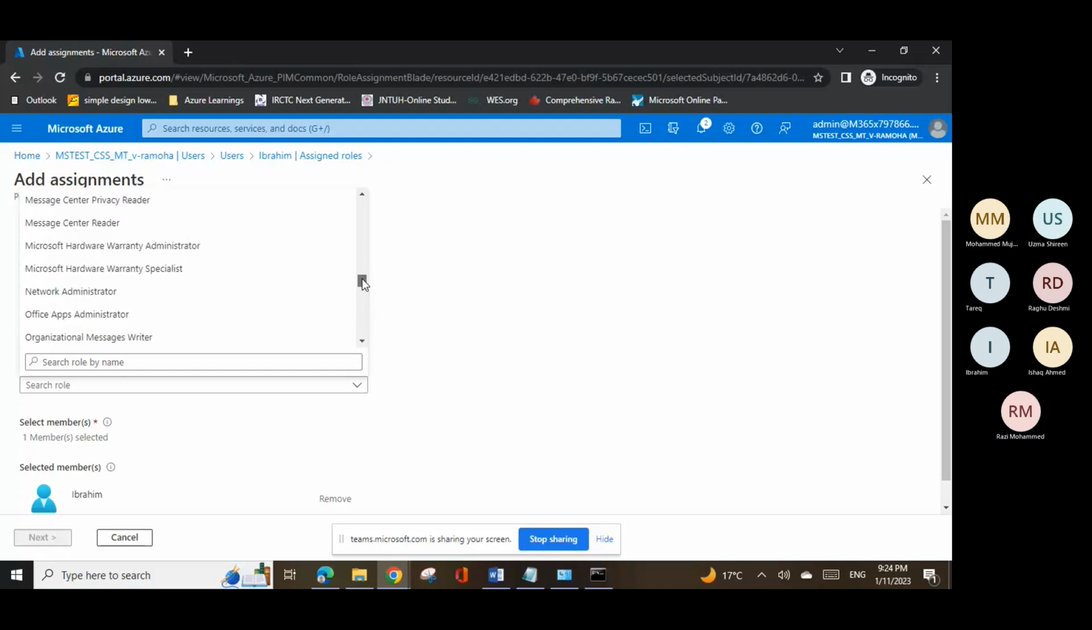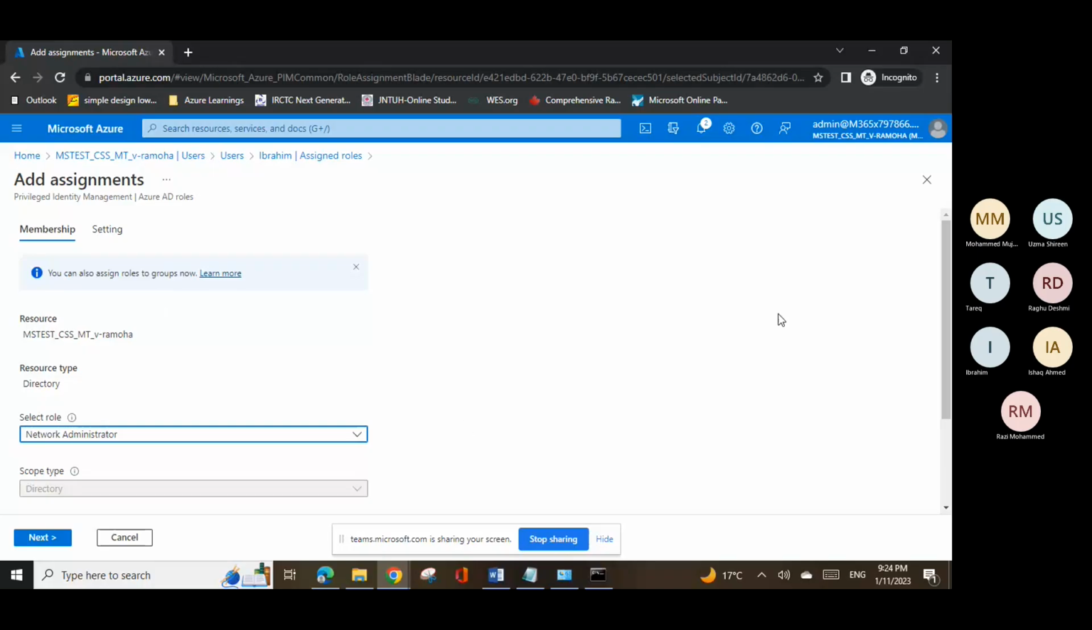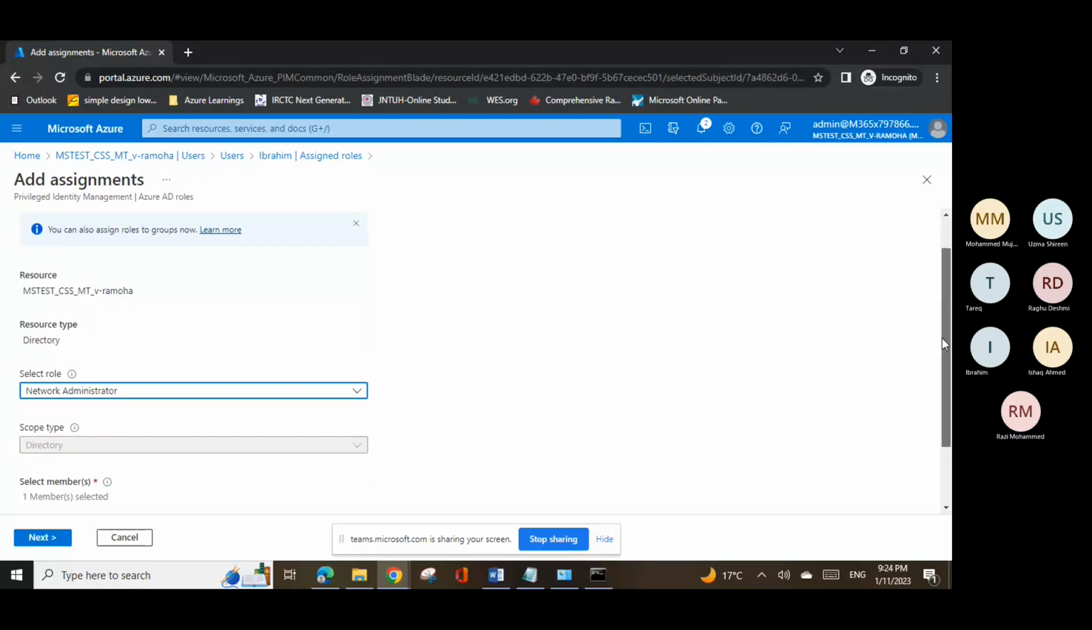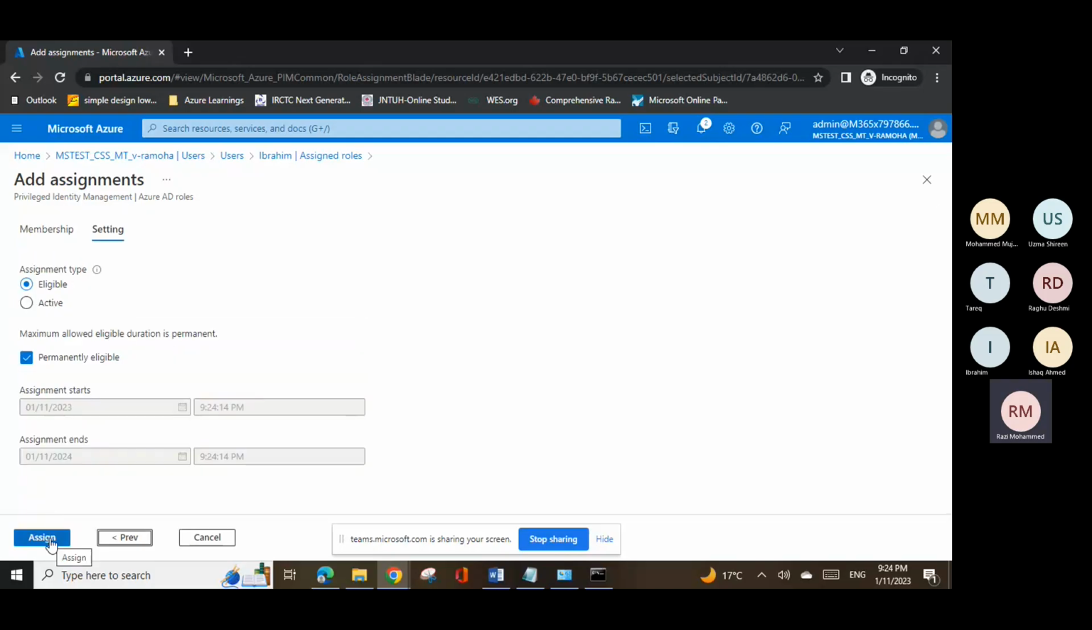Correct. नेटवर्क एडमिन. ठीक है, नेक्स्ट. ठीक है, यहाँ पे एक इंटरेस्टिंग कॉन्सेप्ट है, एलिजिबल एंड एक्टिव. वी विल कम बैक टू दिस एंड विल डिस्कस.